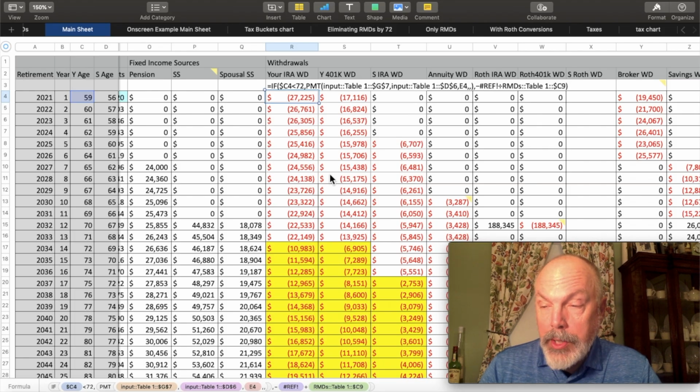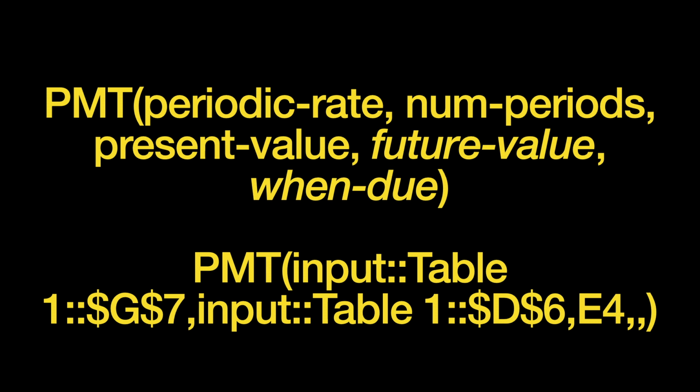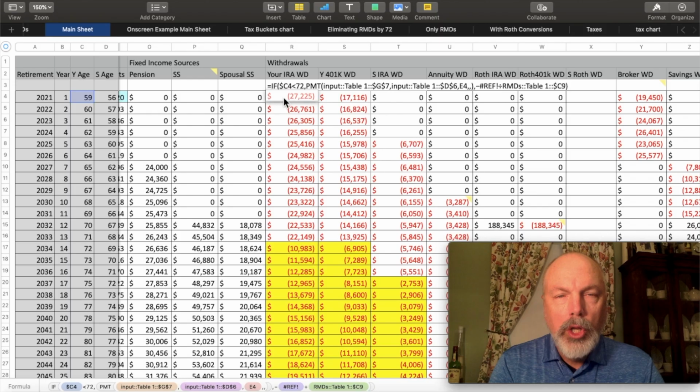Now, what is the PMT formula? Well, the PMT formula returns an amount that would last 30 years based on the present value of the IRA. In this formula, we use the real CAGR rate of return from the input screen for the periodic rate. We use the number of years in retirement from the input screen. And then we use the present value of the IRA. In this payment formula, we're omitting the future value and the when due date variables and just hitting return.